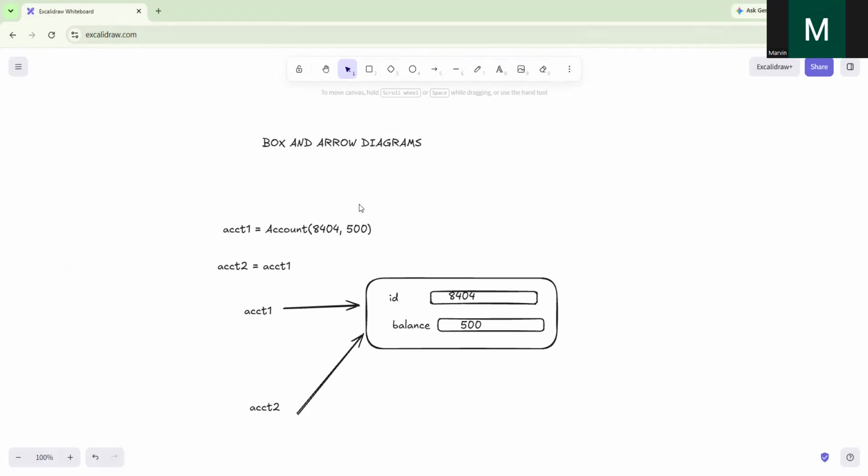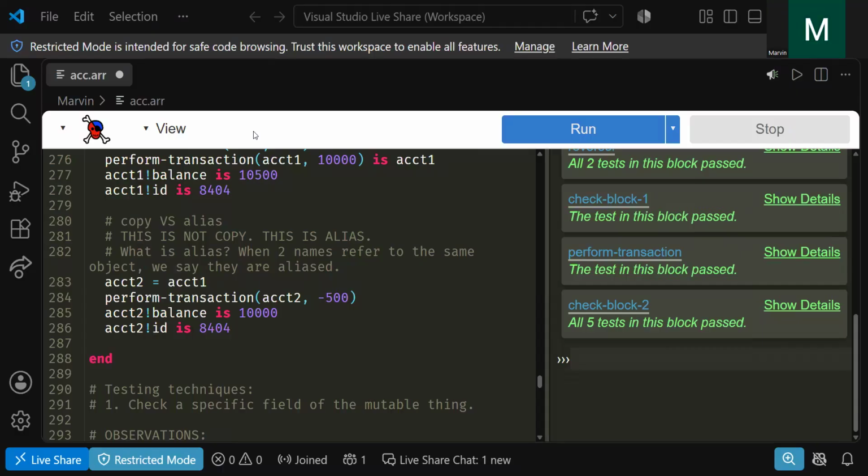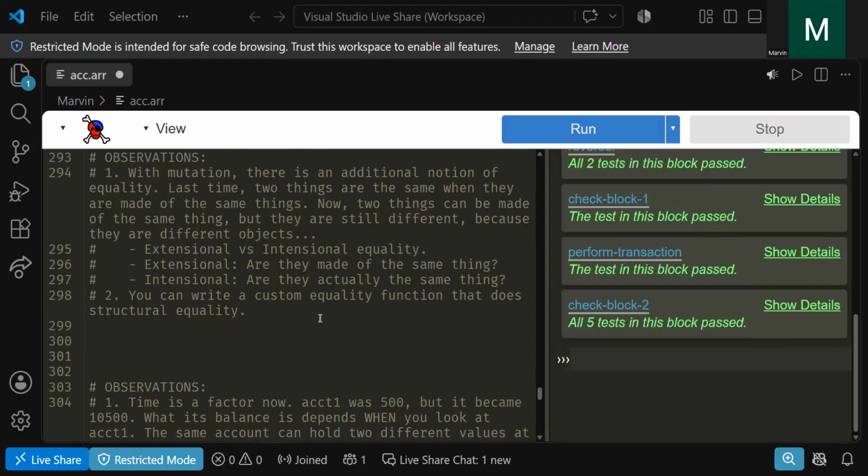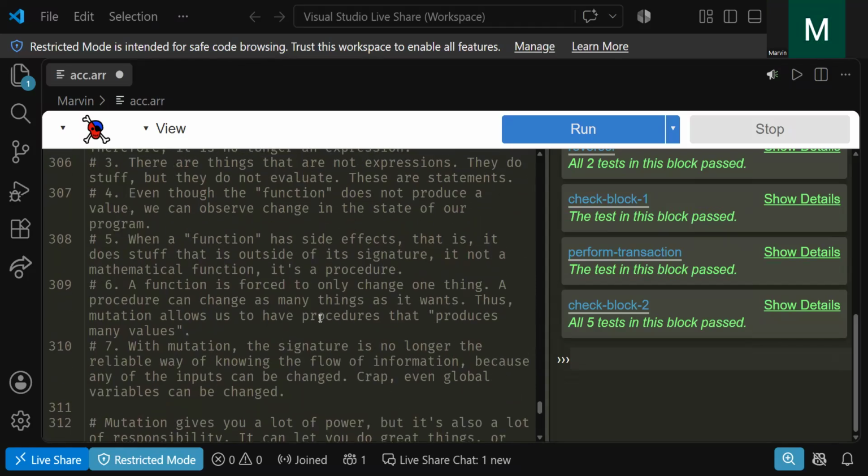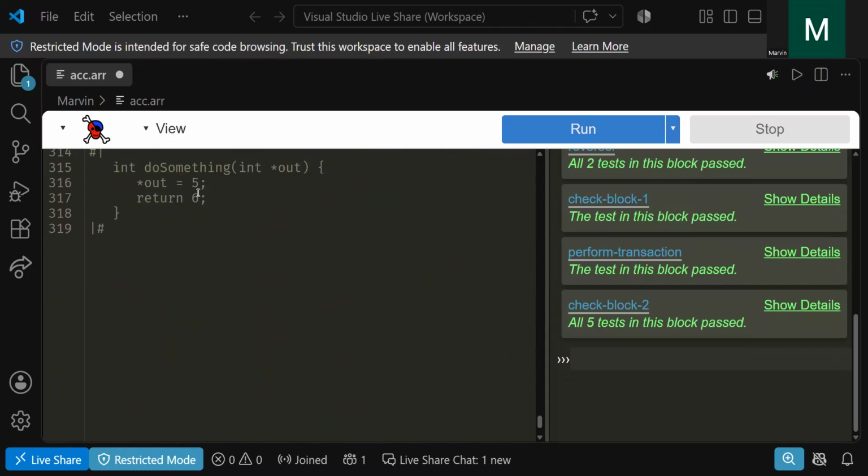I'm going to share my Visual Studio again. Let's go back to Visual Studio. Of course, I started the recording, right? Yeah, I did. Okay, good. My biggest fear is that I didn't start the recording.